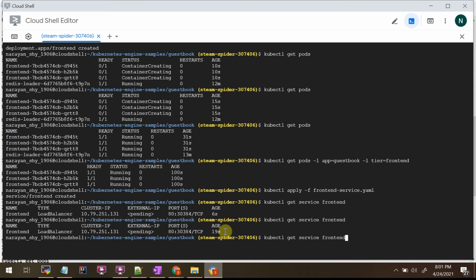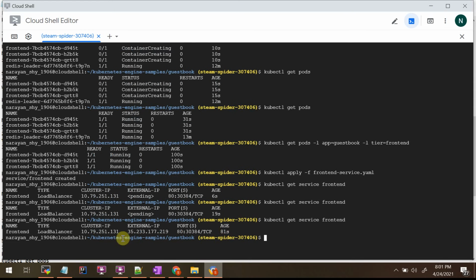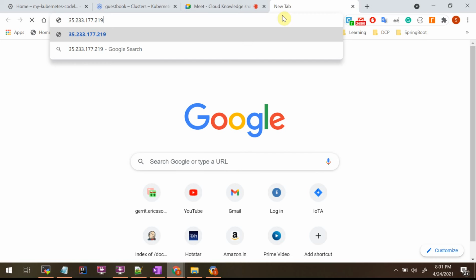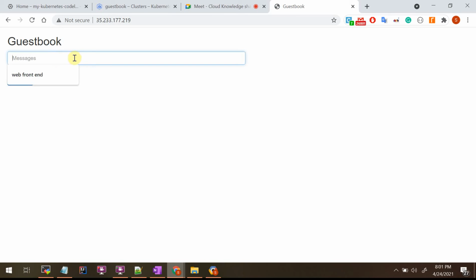It's created. External IP, now the external IP has come. So this is a load balancer which is created now. Now we can invoke this load balancer IP to access the front end. So this is our UI application. UI is up. This is a simple front end. I'll just put something in and submit.